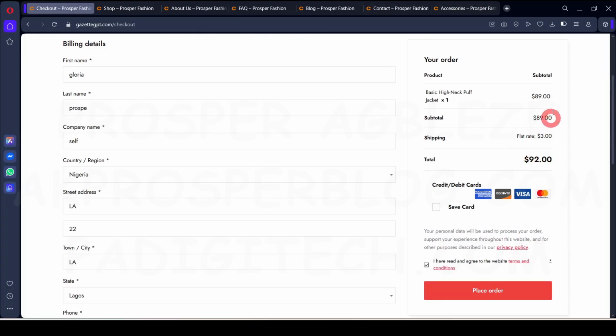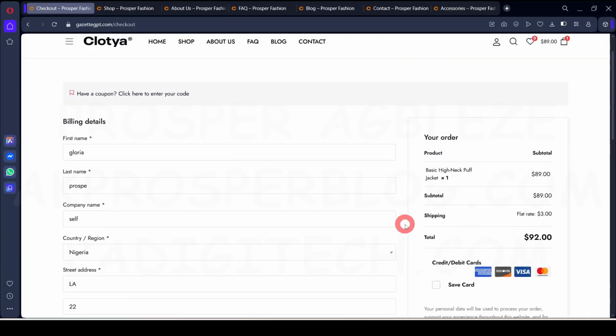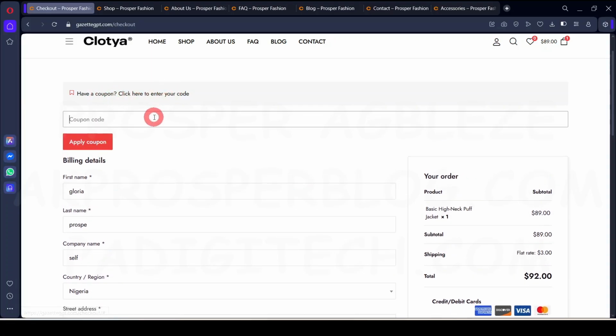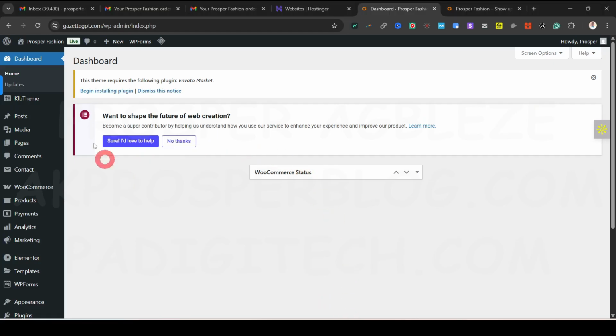All right, so you can see the item I want to purchase costs $89, and then it comes with a shipping rate of $3. That was what I actually set while creating the website, $3. So the total is 92. But since it's just for test purposes, let me use a coupon. I'll also show you how to create a coupon. Okay, so this is the coupon that I'll use. Once I apply this coupon, you can see. All right. So before I click on place order, let me show you the back end of the website. So this is the back end. Like you can see, the website is currently live.